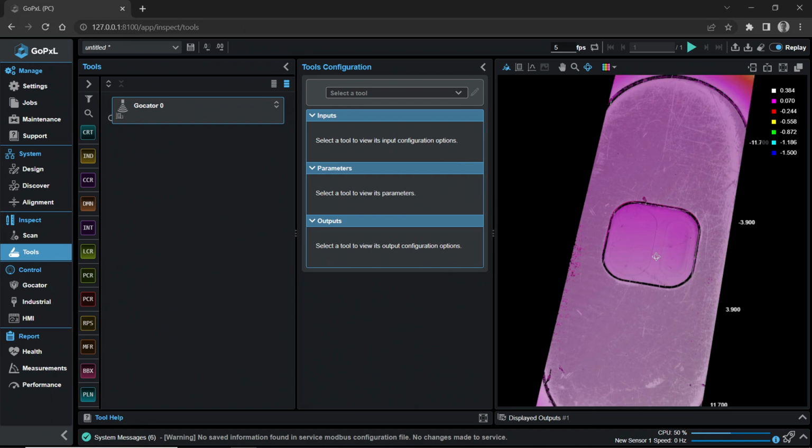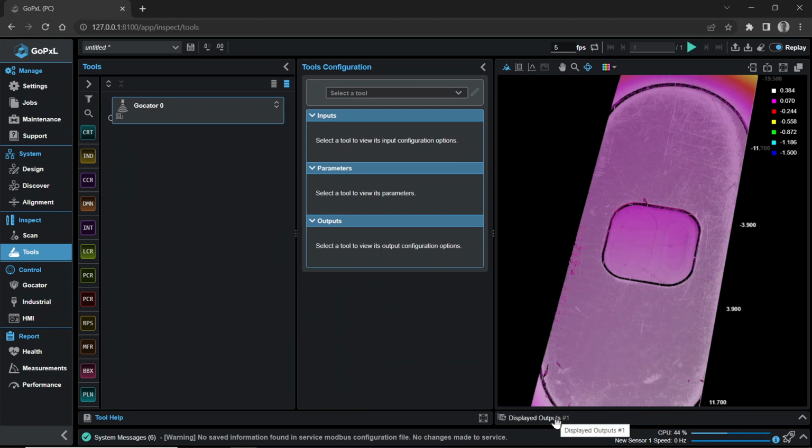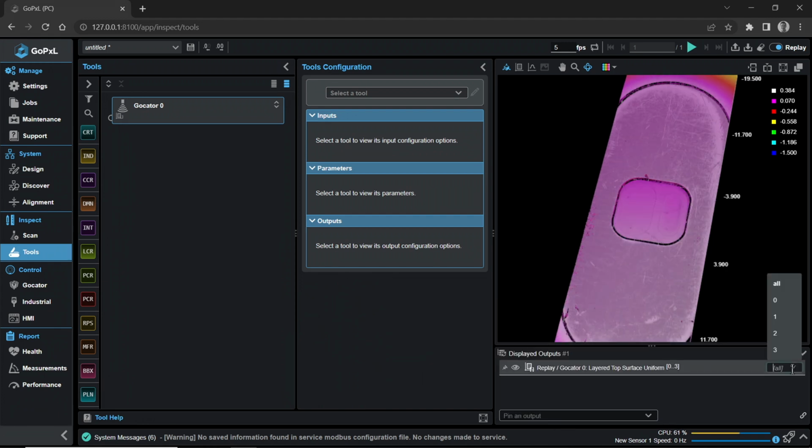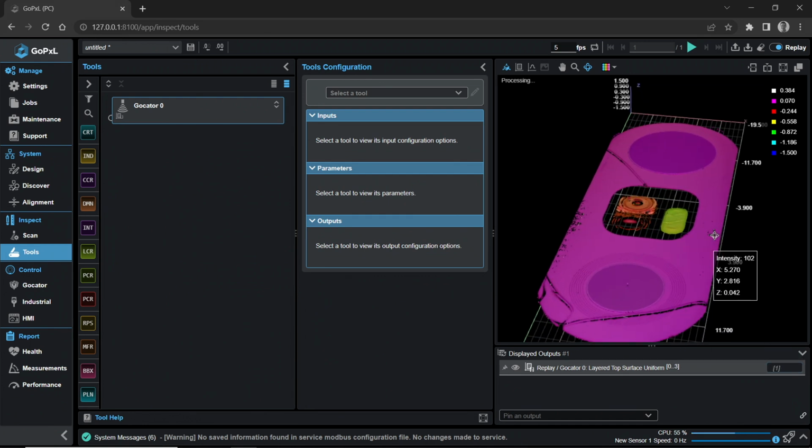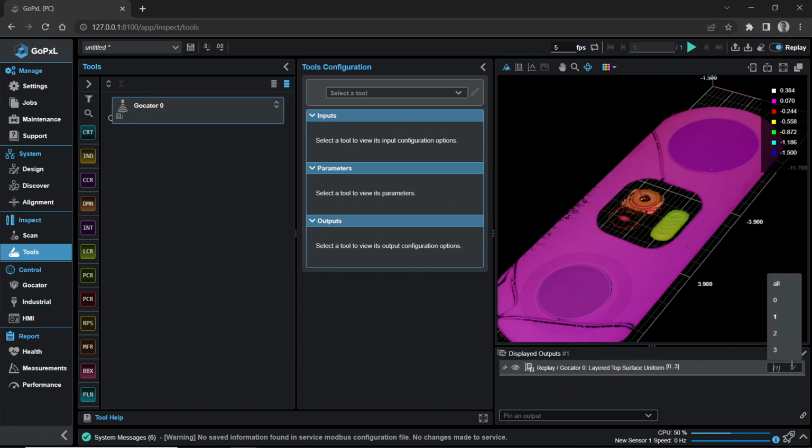To view each individual layer, use the Displayed Outputs panel below the Data Viewer. Select the Layered Top Surface drop-down menu to the far right and select Layer 1 to view that single layer. Now go back to viewing all layers.